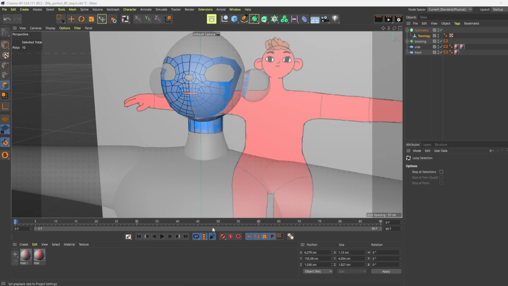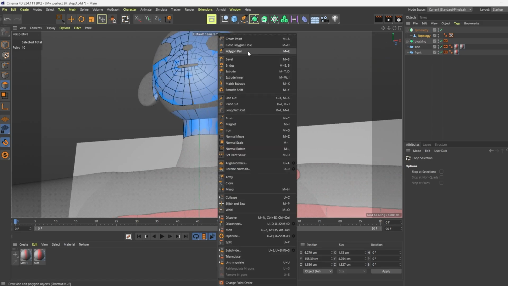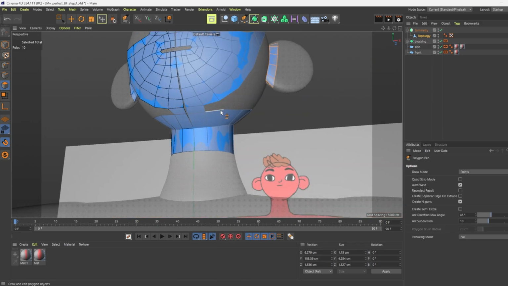Now return to the model. Let's build a full loop around the face, starting at the nose bridge, going around the eye, and wrapping around the head toward the ear.